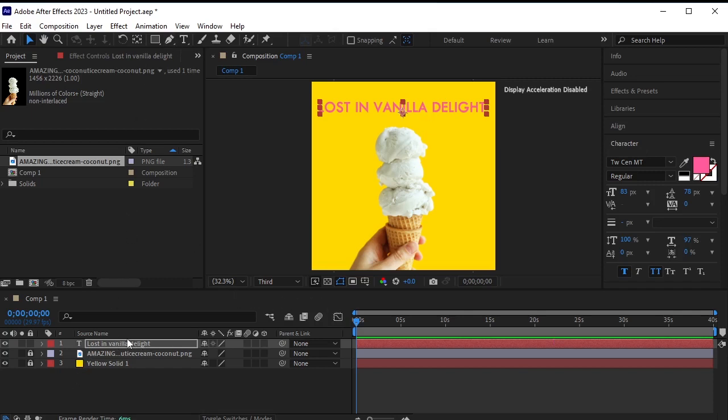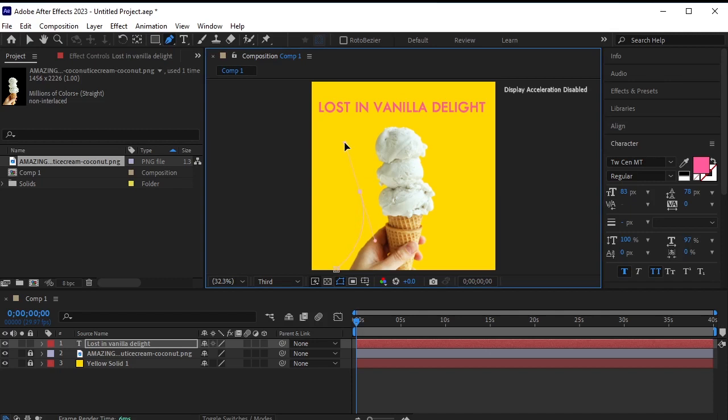With this text layer selected, take the pen tool and start making a shape like this. I'm going to create a random shape surrounding this ice cream and this hand. A very random line that just surrounds this ice cream like this. Okay, so the shape is done.